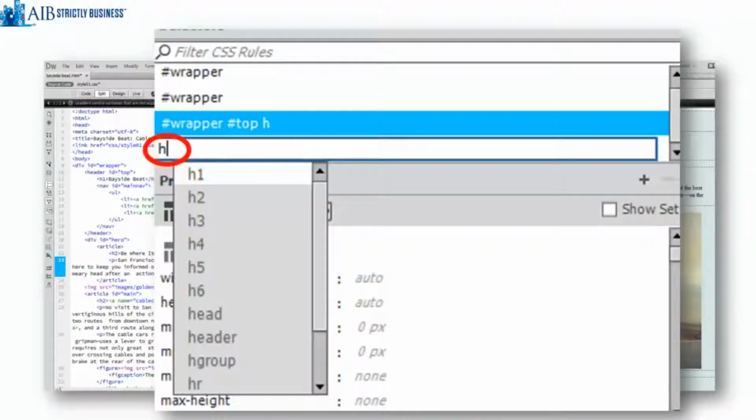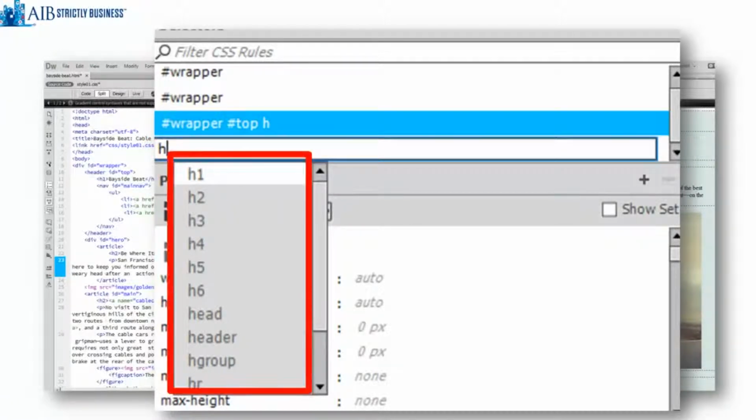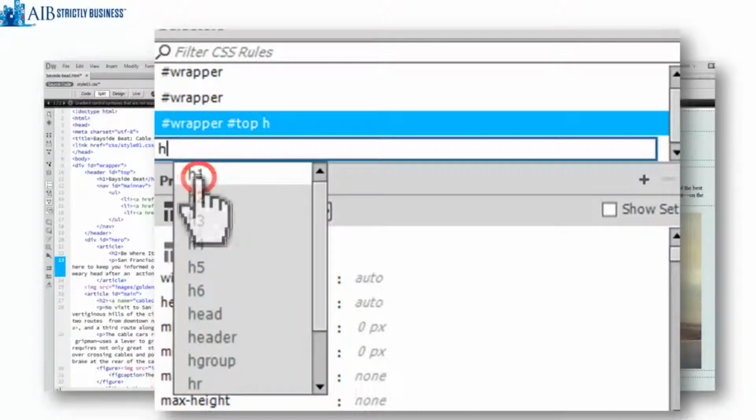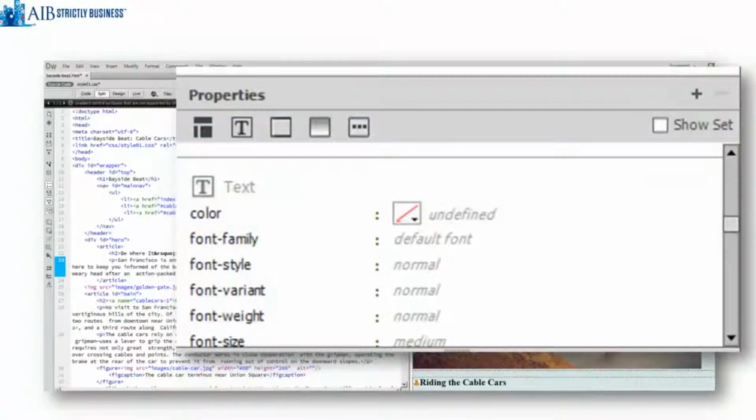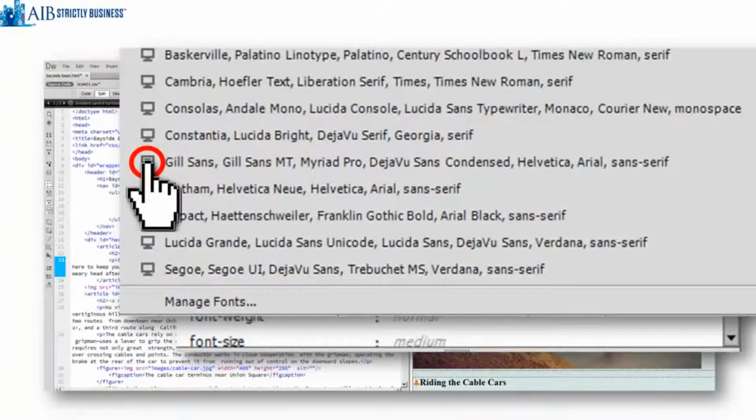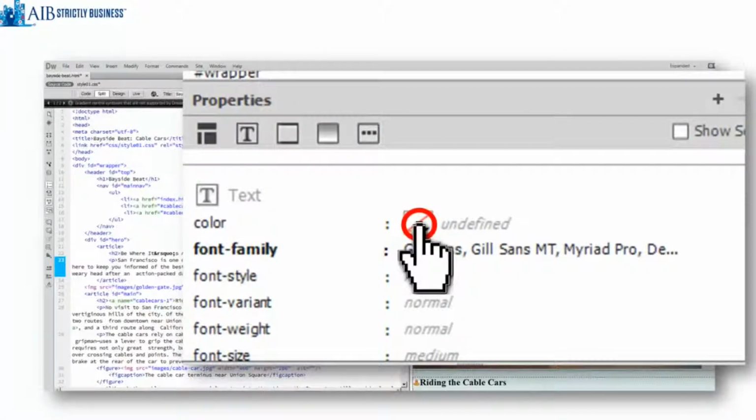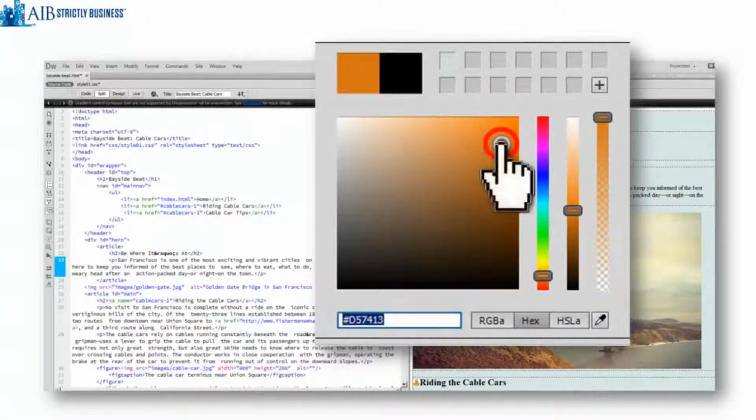First click the plus sign here and then enter the letter H. Notice that Dreamweaver displays a number of different choices here for the type of H tag you are working with. I want to change the H1 tag, so I'll select that option. Now I'll scroll through the different properties available and try to find the option for changing the font face. And here it is. Since I'm not exactly sure what font face I want, I'll simply try one of the fonts listed here. And while I'm here, I'll also change the color to something like this.